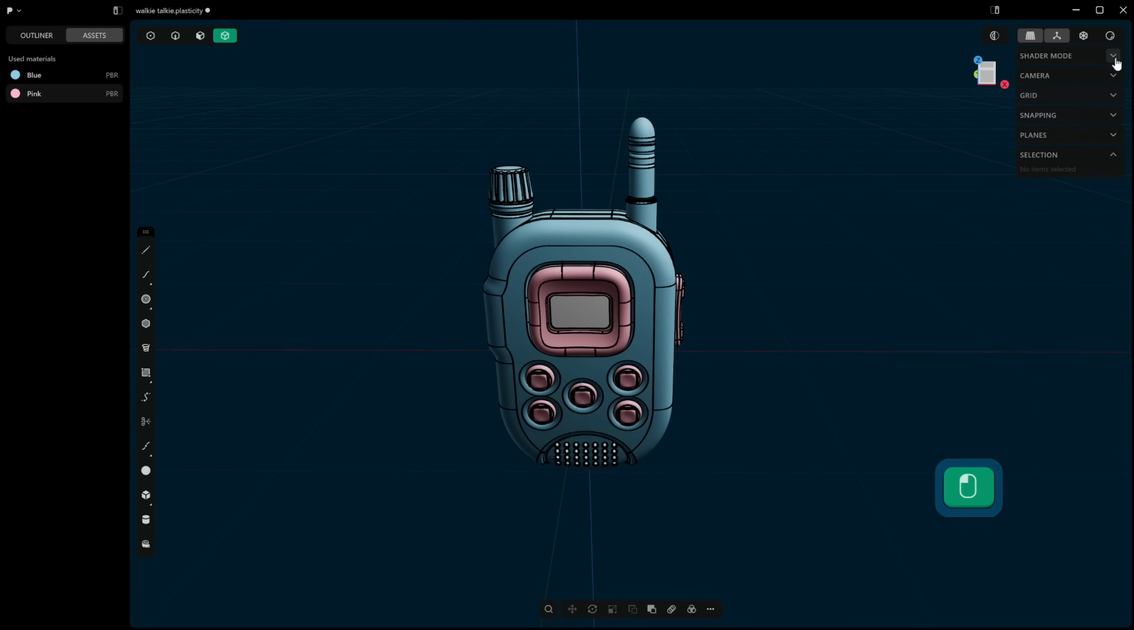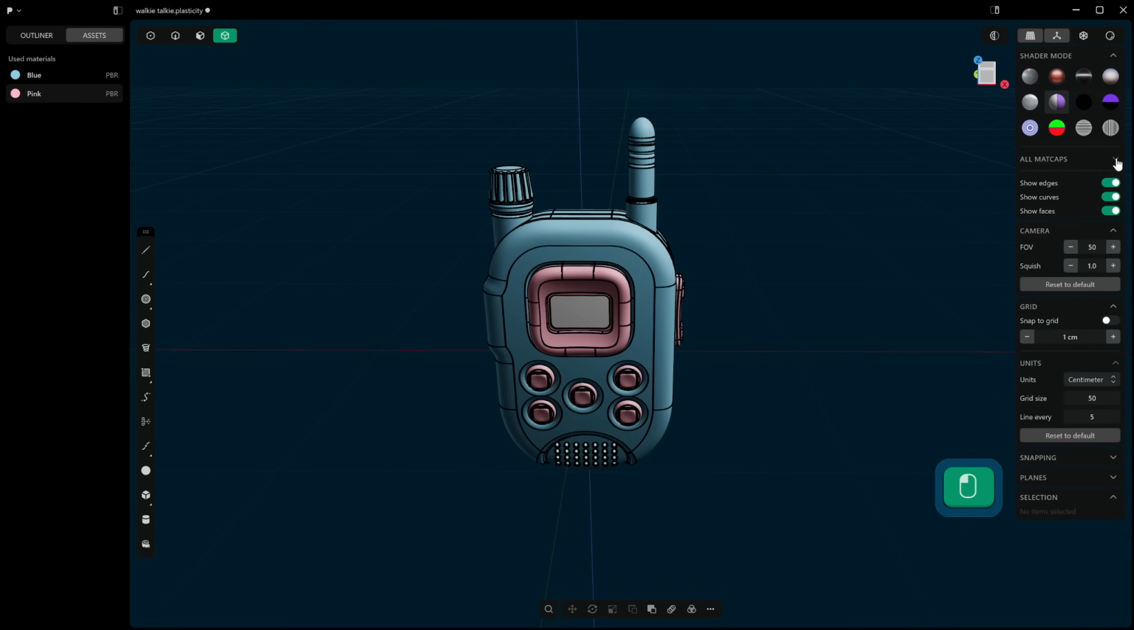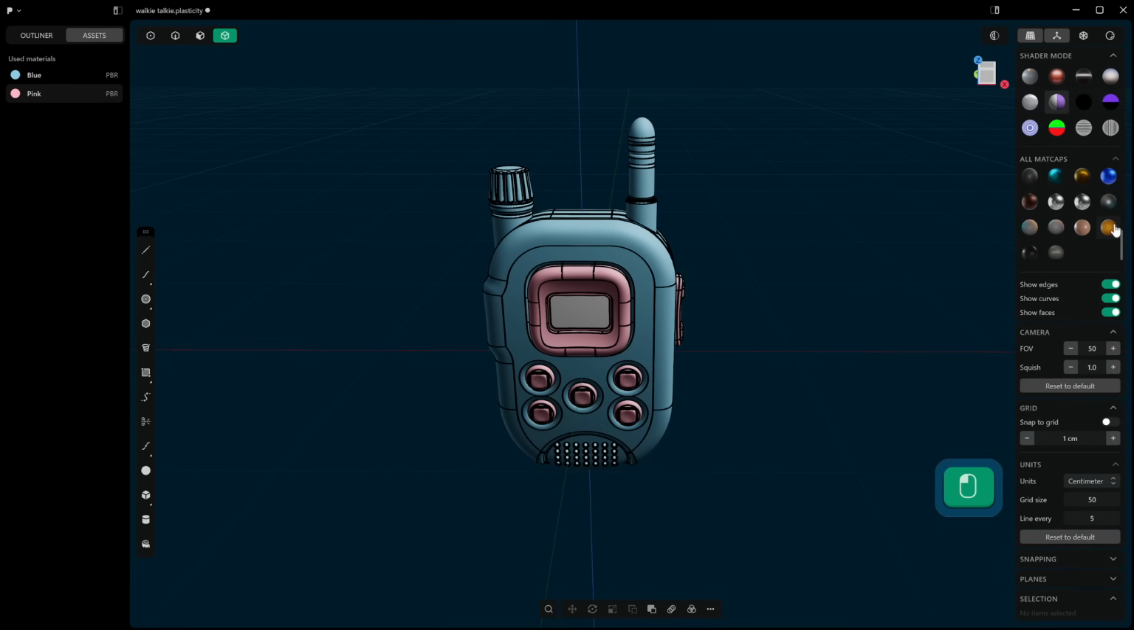So what you can do with these is you can have as many of them open as you need, and then you can close them again. So you can hide your custom matte caps and just have the inbuilt ones in, or you can have all your custom matte caps there as well.